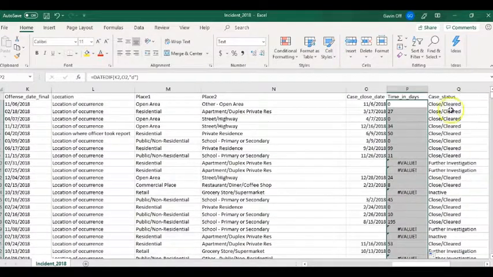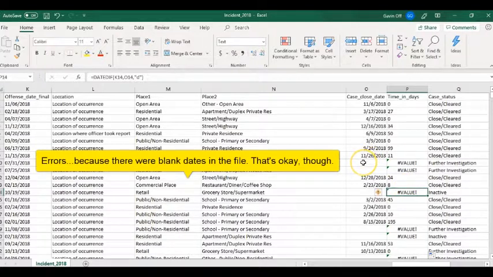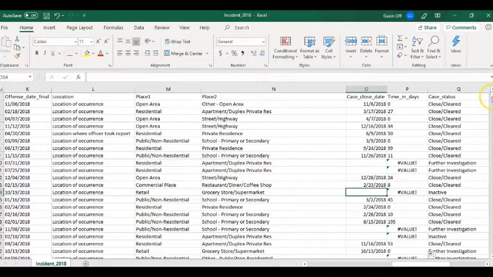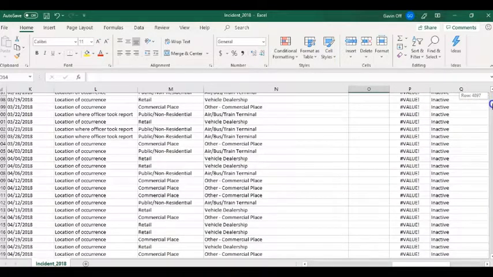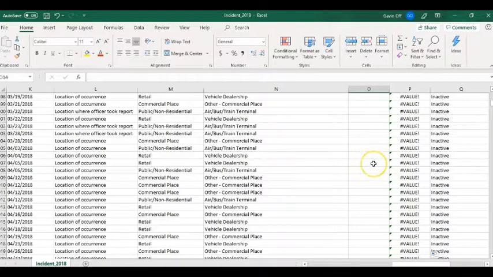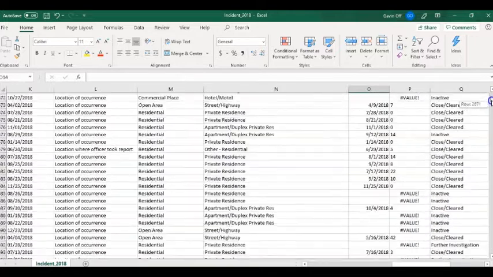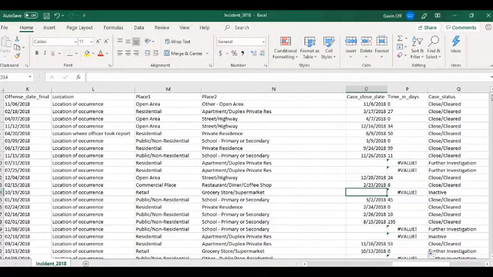Now let's go back and look. First, let's tackle the errors. Why might this be an error on P10 or P14? Well, it's an error because there's no case close date here, or here, or here. So whenever there's no case close date, or probably no offense date, Excel is saying, hey, wait, I don't know what to do, so I'm just going to mark it as an error. But that's fine because we can't make up a date. We don't want to make up a date. So the errors kind of check out.